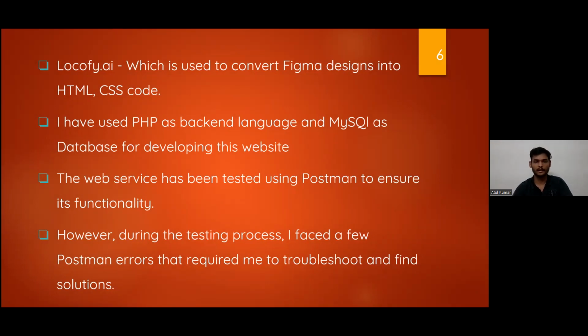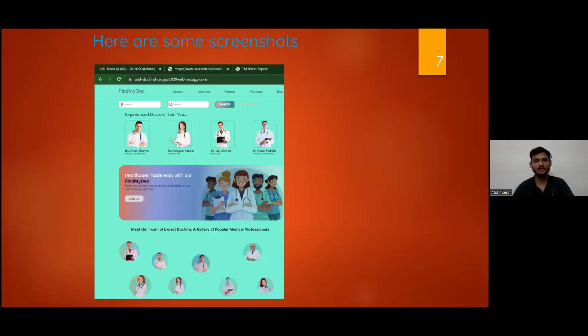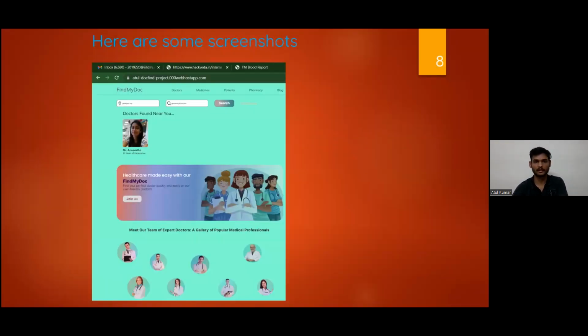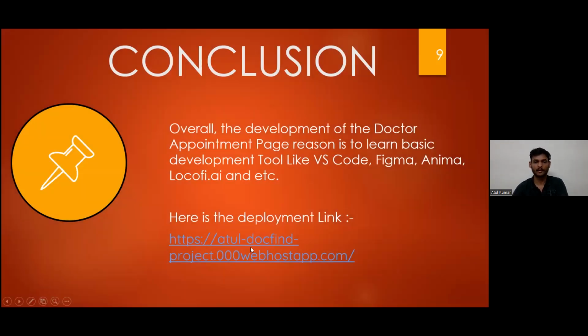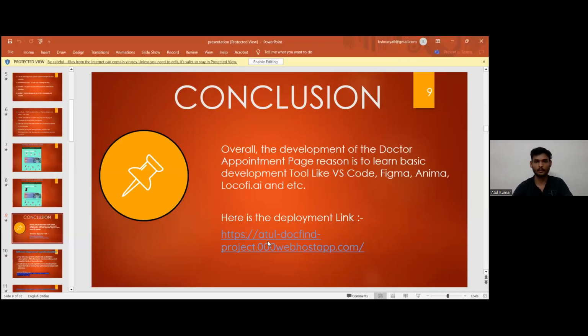After that, I have deployed this project on 000webhost.com. This is a screenshot of the project that I have created, and this is the second one. The project that I have deployed is live on this link. I will show you. One second.